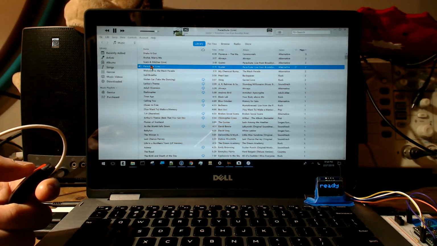Alright, so in this way, with a single switch, this is another way you can control a computer.